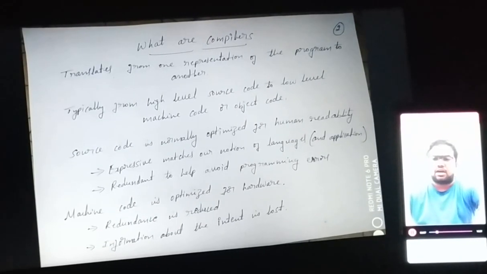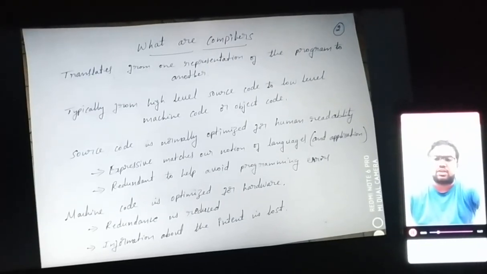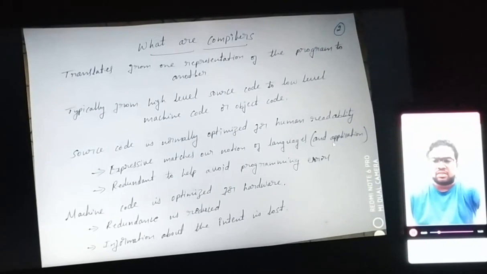So basically these are the two forms you need to look into, where you are converting from a higher level pattern to a lower level pattern. You need to monitor this. And also machine code is optimized with respect to the hardware, where based on the hardware you may have a redundancy and you need to reduce this hardware redundancy, and there may be intent information that can be lost.